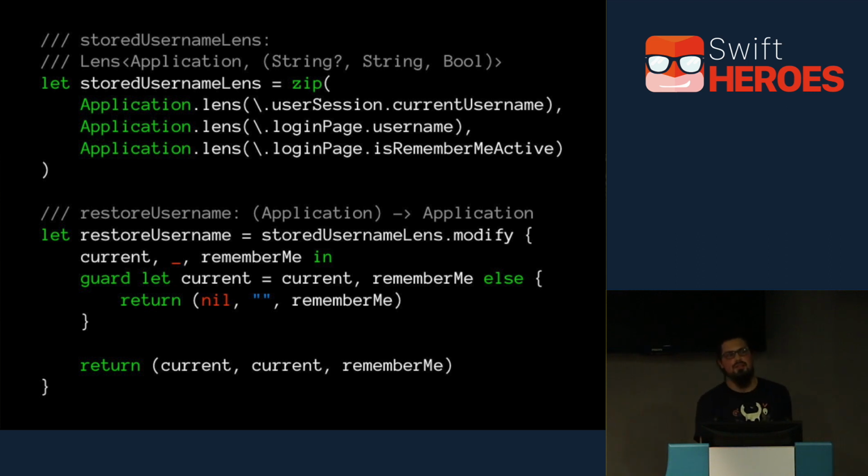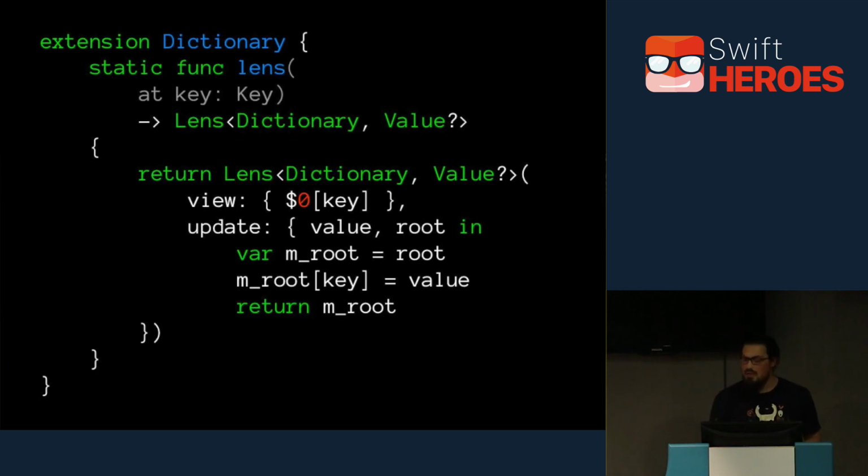Another very useful lens that I use, and I'm just going to present it because I'm using it later in the presentation, is a lens on a key of a dictionary, on the value associated to the key of a dictionary. So I pass a key, and I get a lens from a dictionary to an optional value. Of course, it's optional, because the key could not be there, or maybe there is nil at that key. This is pretty useful. We will use it later in the presentation.